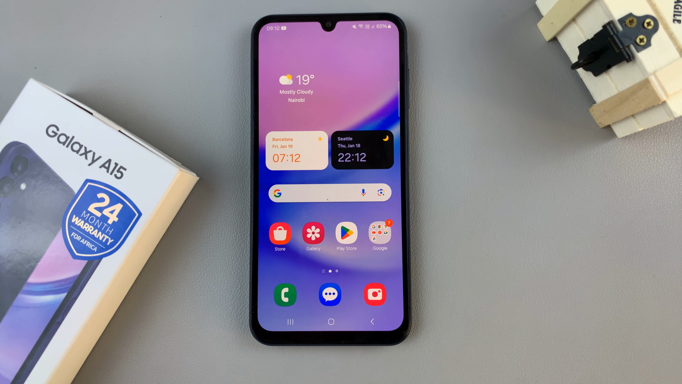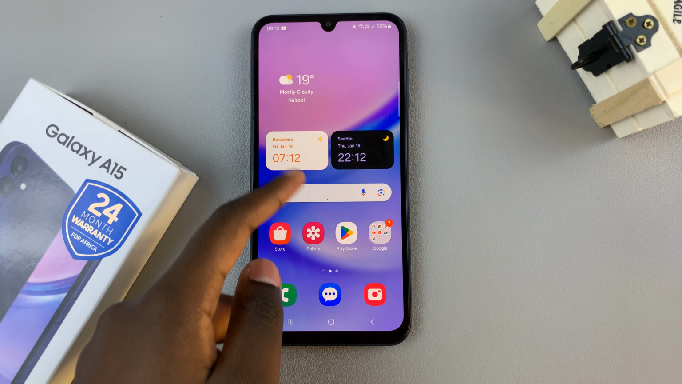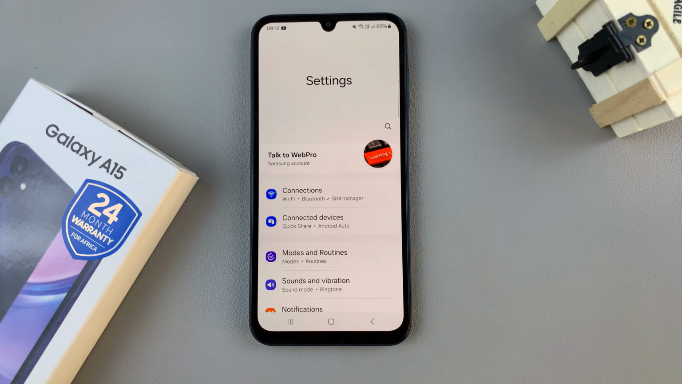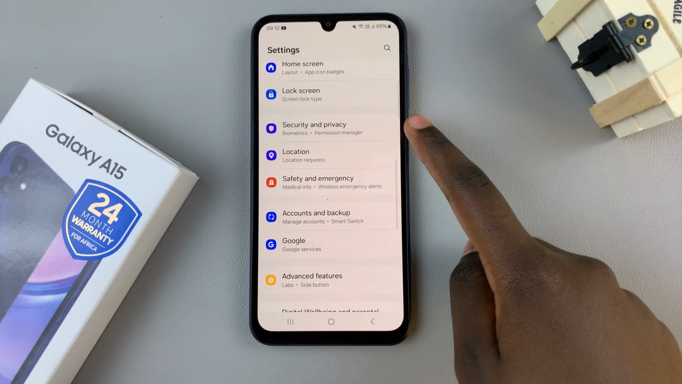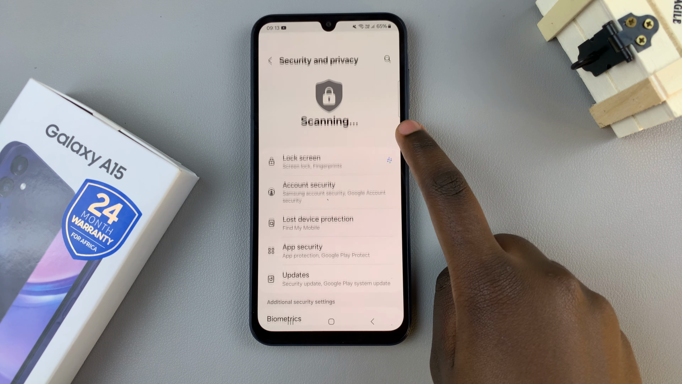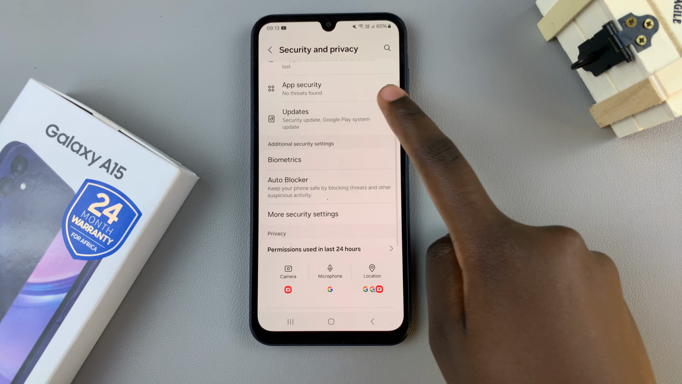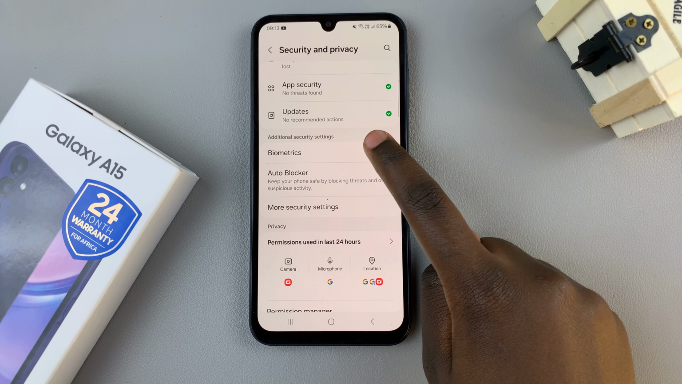In today's video, I'll be showing you how to remove the face unlock data from the Samsung Galaxy A15. The first step is to open the Settings app, and then in Settings, scroll and select Security and Privacy. Then look for the option Biometrics. Tap on that.